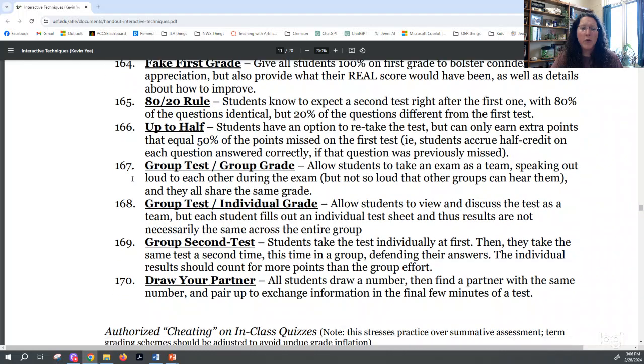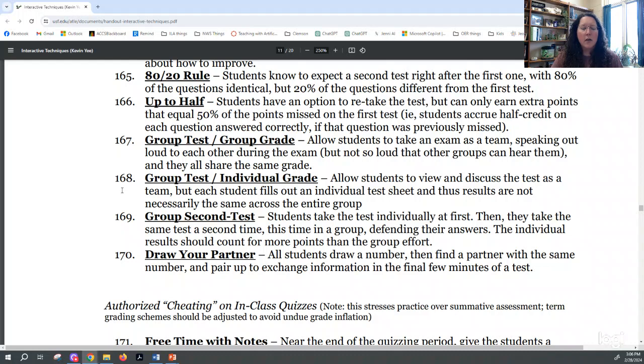Group tests, group grades, those can be done as well. Draw a partner. And again, all that can be done as low stakes. It doesn't have to be a high stakes assessment.